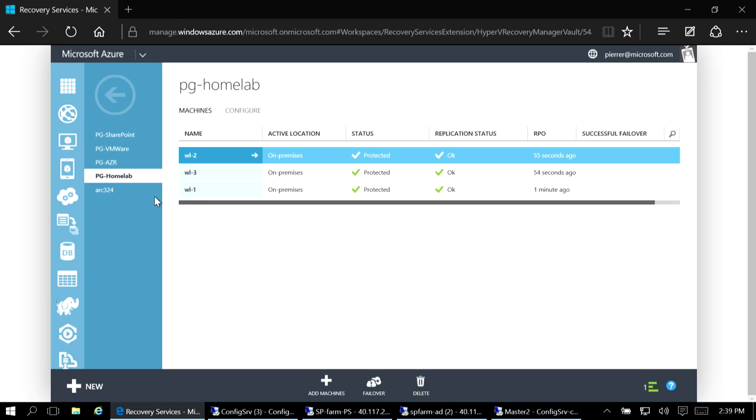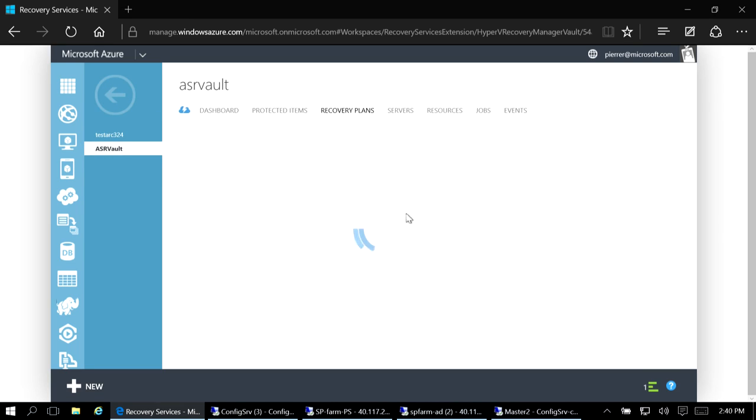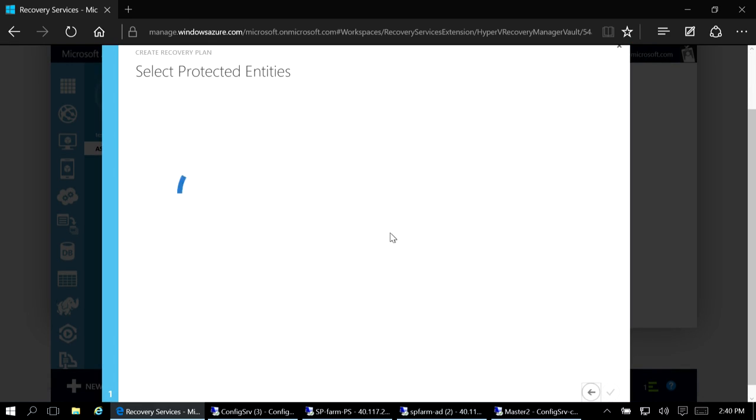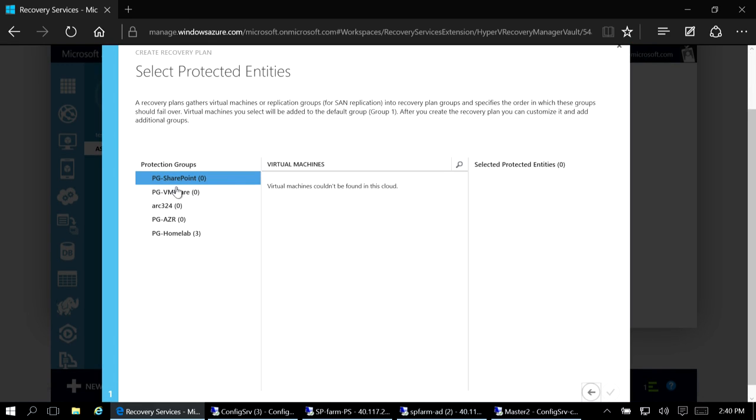At this point, we're ready to protect everything, but we're not nearly ready to actually deploy or fail it over. To fail it over, we need to set up a recovery plan. So we go into recovery plan. Right now I don't have one, so let's create one from scratch. Which source server am I going to get? Which entities am I going to protect? I can mix and match from different groups.